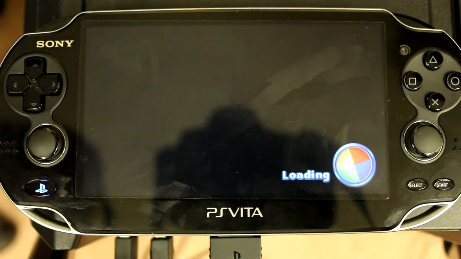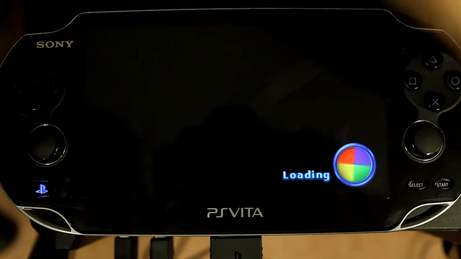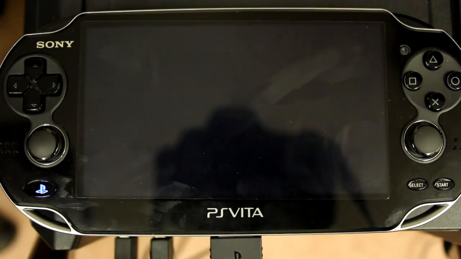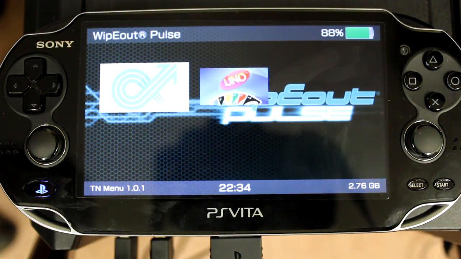Now, the main menu is going to pop up just around about after here. As soon as we press X, it takes about, I don't know, like 3 or 4 seconds for things to load up completely. And if all has gone well, we should see a little Wipeout Pulse icon on the left-hand side, I think. There you go, Wipeout Pulse.